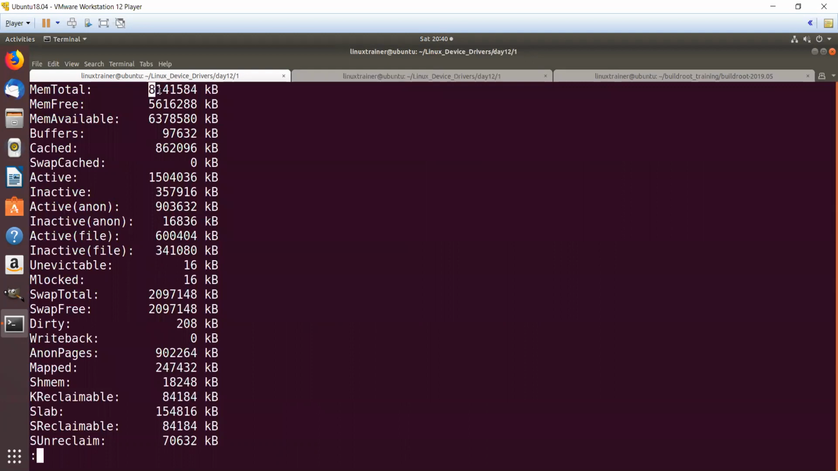This also gives the memory. So in meminfo, you can see we have 8141584, so it will be almost 8 GB.